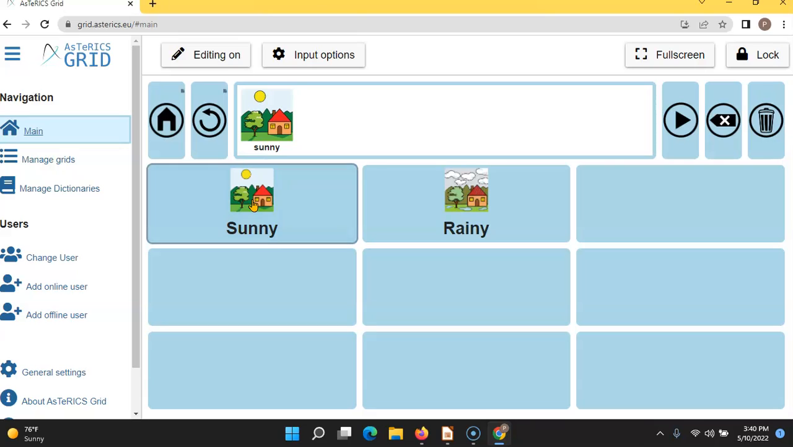So that's basically it. So the next time I visit this page using this particular laptop and this browser, I will find my Weather Today page. In fact, if I don't leave this page and I close the browser right now and I come back to AsTeRICS Grid, it's going to take me here. It's going to take you to the last page you were using. It does that automatically. Okay, that's it. That's the end of this video.